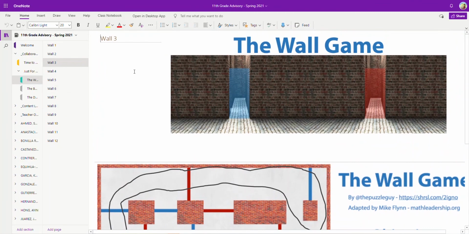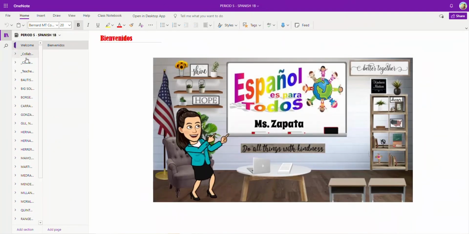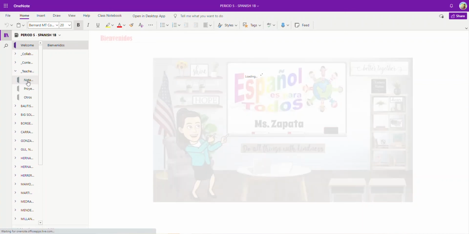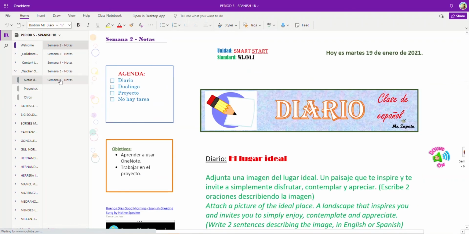I will use the breakout rooms and assign them, for example, 2 people have wall number 1, another 2 students have wall number 2, and so on and so forth. That's how I use the collaboration space. Now I'm going to show you here in my teacher only section how I have my notes designed.